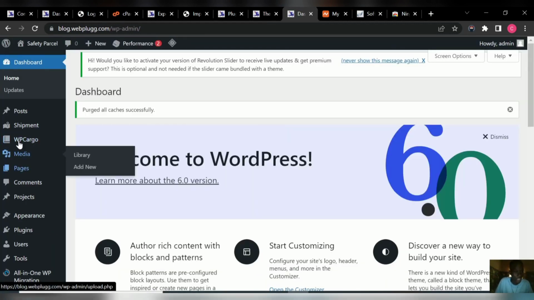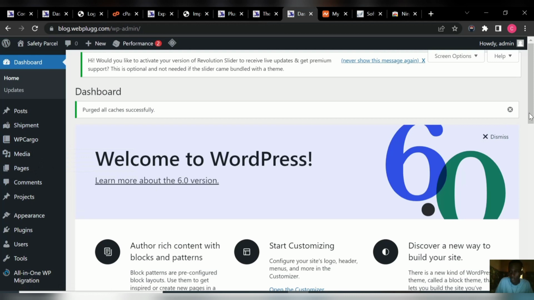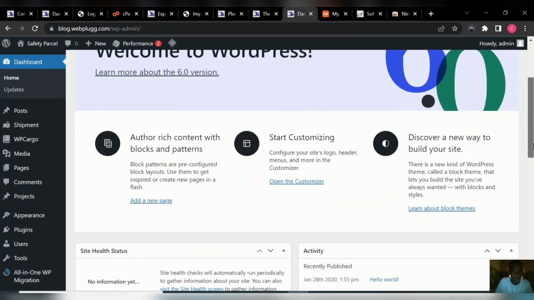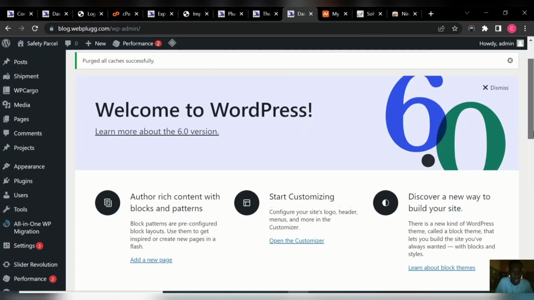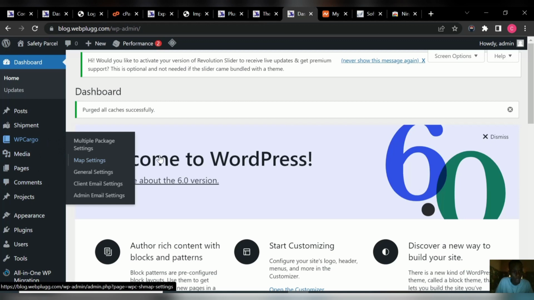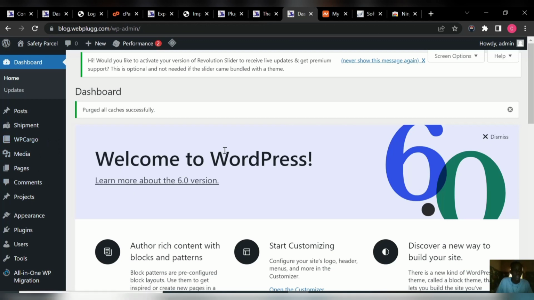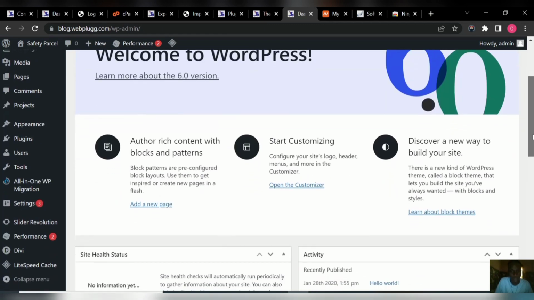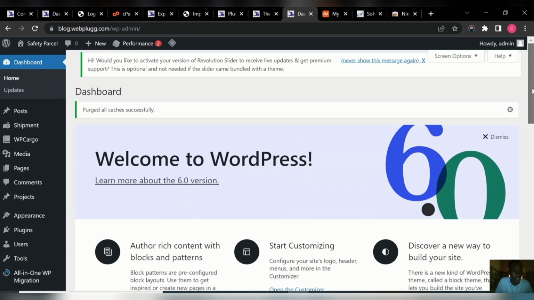So for you to do that, let's come back down here. There is a plugin that will allow you to create this tracking history, and that plugin is called WP Cargo. If you are importing this script from me, it will come with that plugin. But if you're doing it by yourself, when you import this script, you just go right there and then install the WP Cargo plugin.